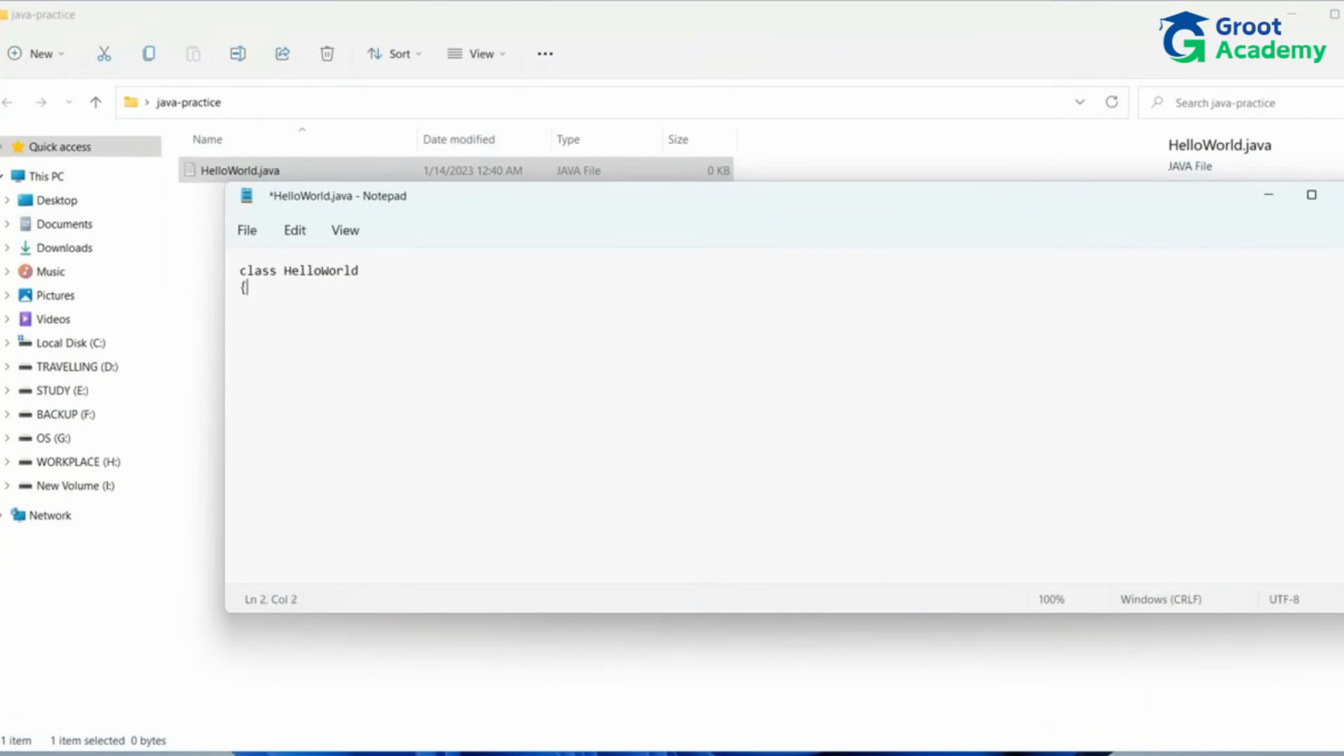I'll be writing a simple class HelloWorld, open a parenthesis and close that, and type public static void main, String args. Open that bracket and close, and here in this parenthesis I am going to type System.out.println, and I am going to print Hello World over here. So Hello World.